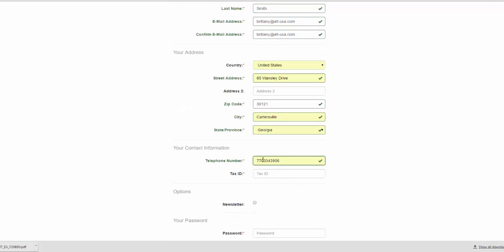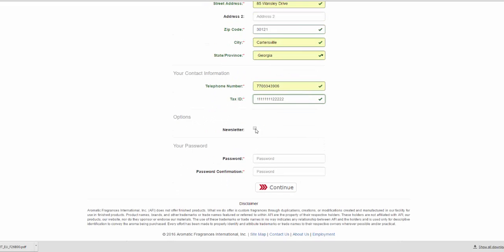Telephone number, 770, we're just going to go with the office. You need to make sure that you have a tax ID in here. What's going to happen is you can plug in whatever number you want, and the system's going to take it, but we will ask for it to be validated on your first order. If you'd like to subscribe to our newsletter, you can click on that.